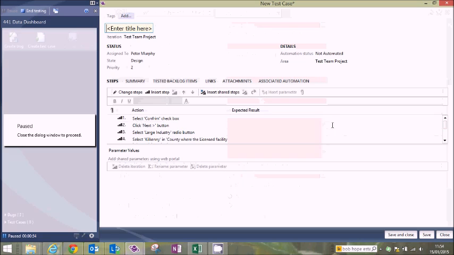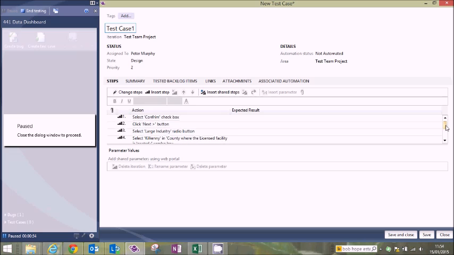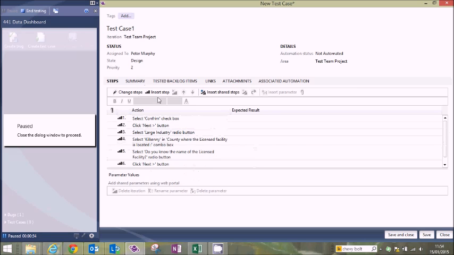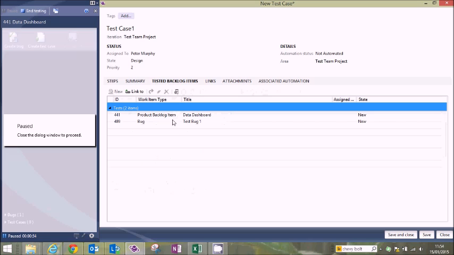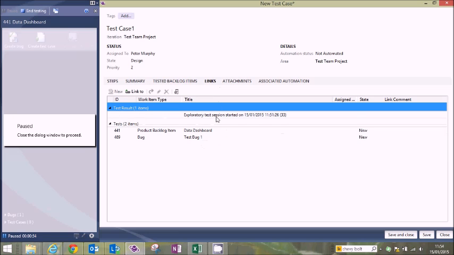Now this will basically open up a new test case window, and what you can do here is basically create a test case from scratch, or you can see that the steps that you took so far while you were doing your exploratory testing are included, and you can edit these. You can see that this is attached to the bug that I just created and the PBI that I decided to explore within, and I've got my links in there as well.